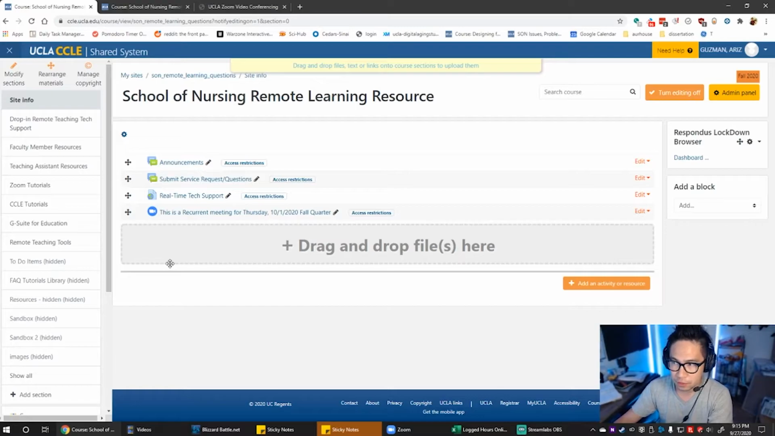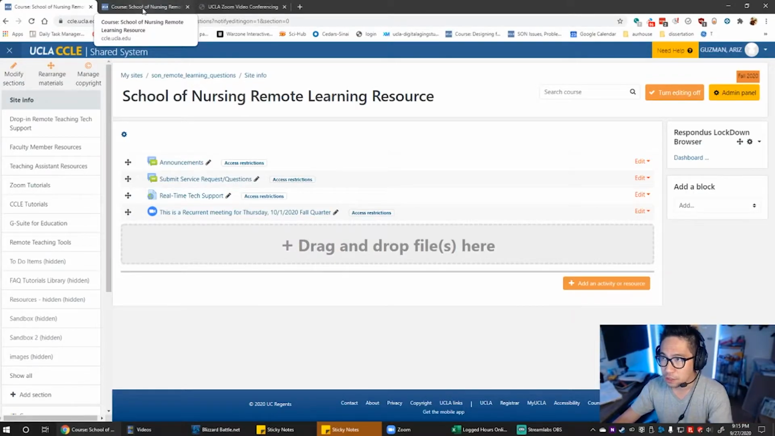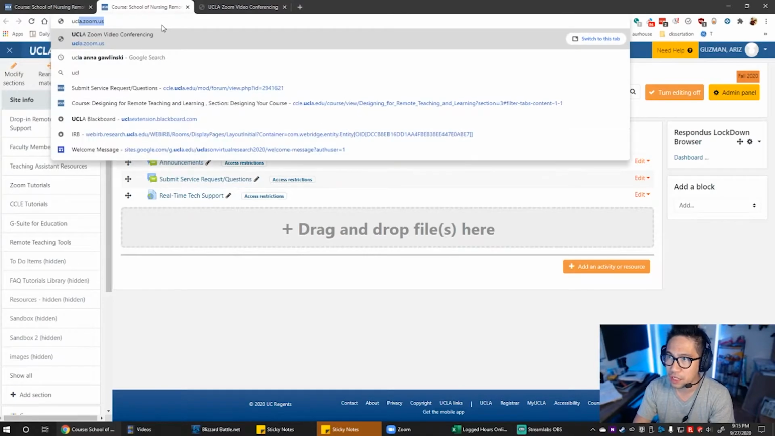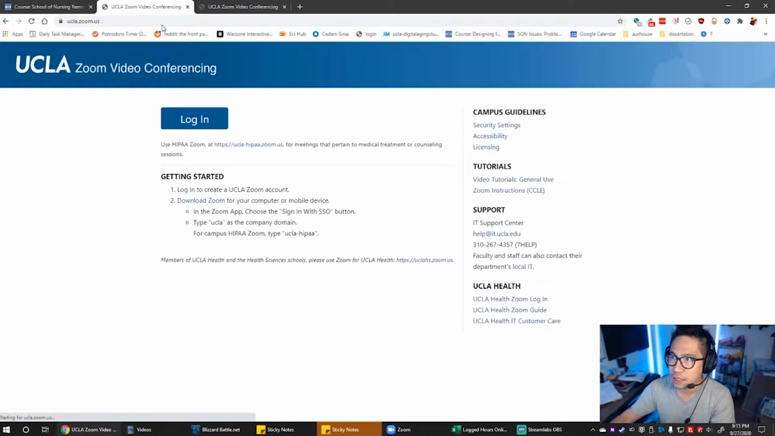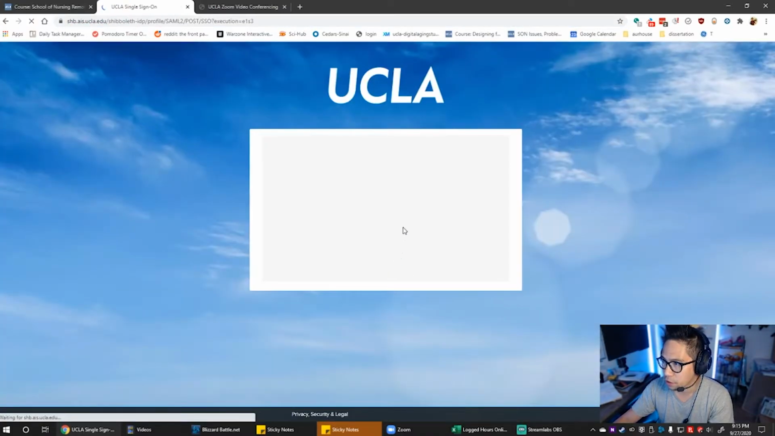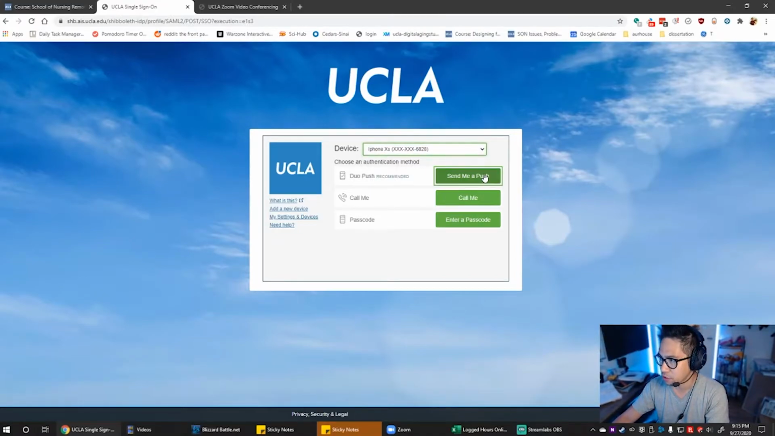Like I said, it's a two-step process because the CCLE only gives you a certain section, like an administrative section on it. So what you're going to do is you're going to go to this one website called ucla.zoom.us, okay? Now you click login and do your dual authentication thing.